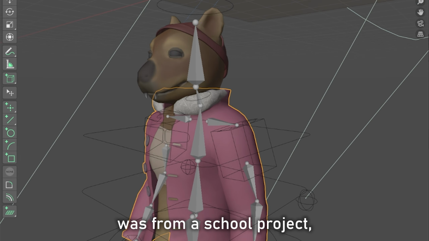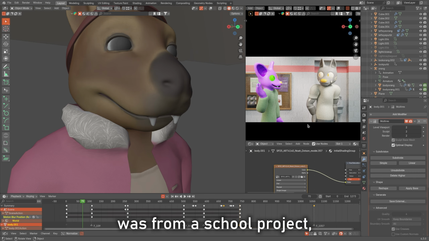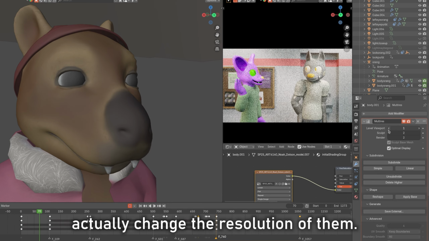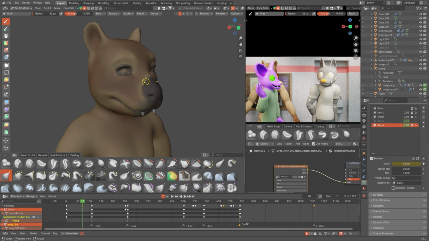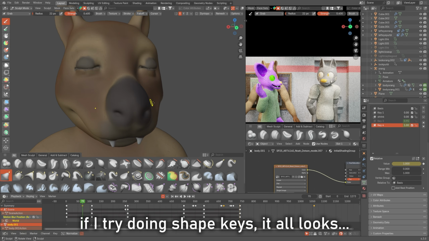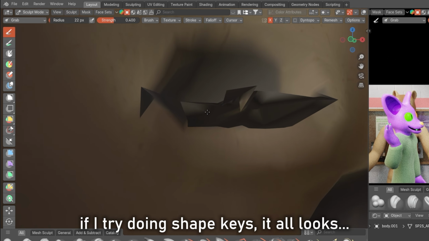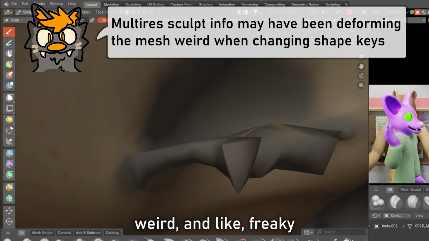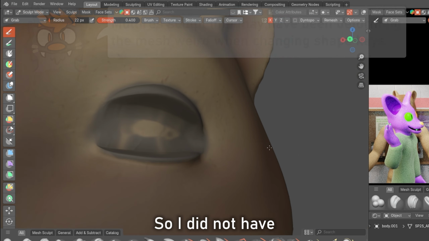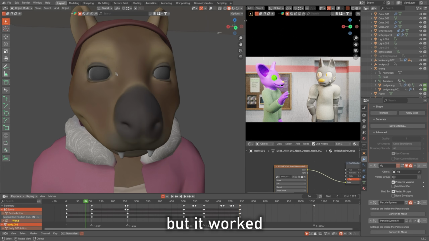I have all of these models from previous animations, and this model I have not used before in an animation was from a school project, and I did some of these models in a way where I can actually change the resolution of them. But with these models, if I try doing shape keys, it all looks weird and freaky on the inside when I deform that stuff. So I did not have this figured out all the way, but it worked well enough for this.